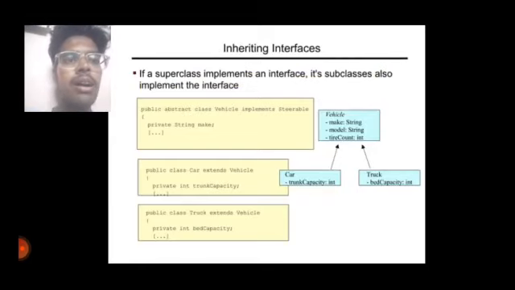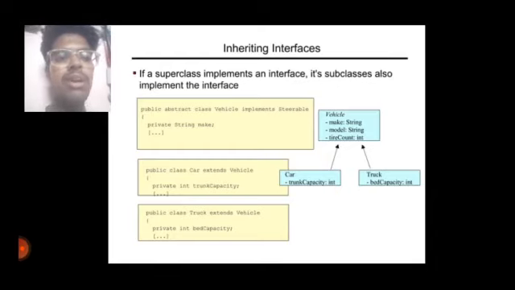So inheriting interfaces in a superclass: if a superclass implements an interface, its subclass is also implementing the interface. So you can see here a class Vehicle implements Drivable. You have just created something without the usage of abstract classes.